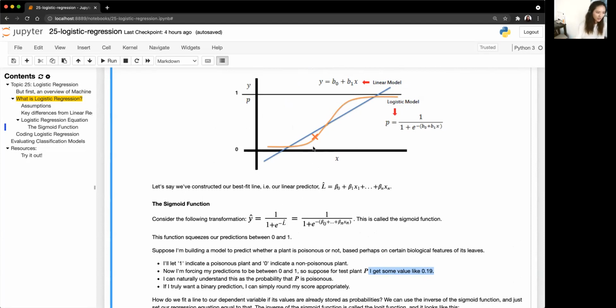So if I get a probability of 0.19, I know I'm going to round it down because there's only a 20% chance that this is poisonous, which I know in the grand scheme of things is a pretty big probability if you're trying to really figure that out. But yeah, if I want a truly binary prediction, I'm just going to round my score down.